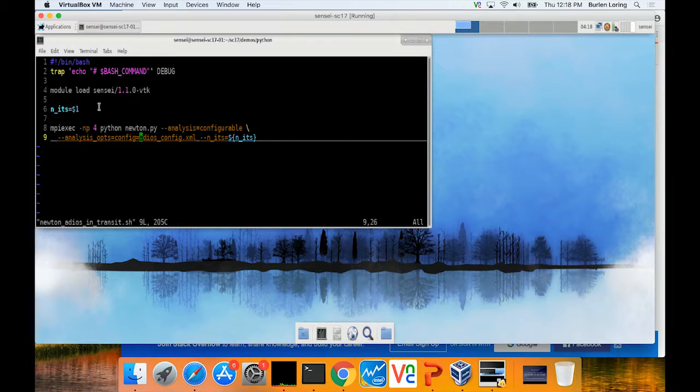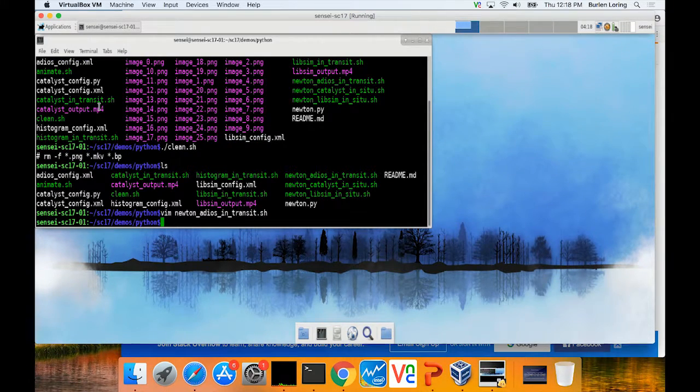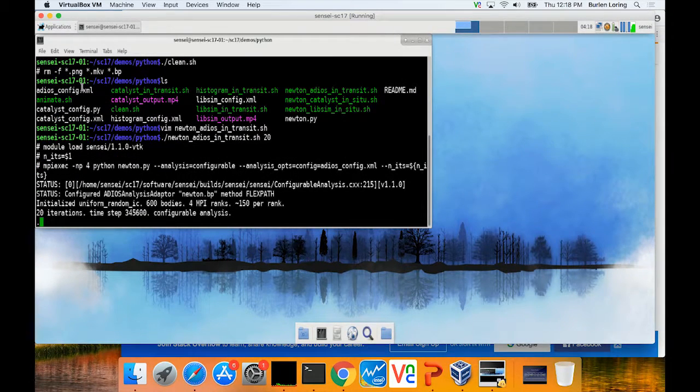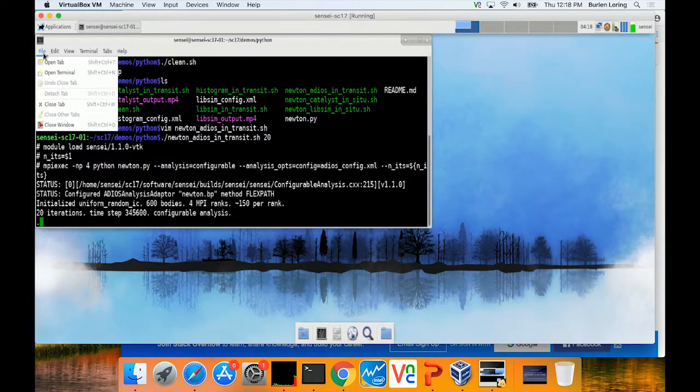That is the one that we just looked at that configures ADIOS for FlexPath, and I'm going to tell it how many iterations to run. So with that, I'm going to start up Newton ADIOS in transit in the shell and tell it to, I don't know, do 20 time steps. Okay, so this started up. It configured to use FlexPath. FlexPath is going to wait because of this buffering. It's going to wait for the other end to connect.